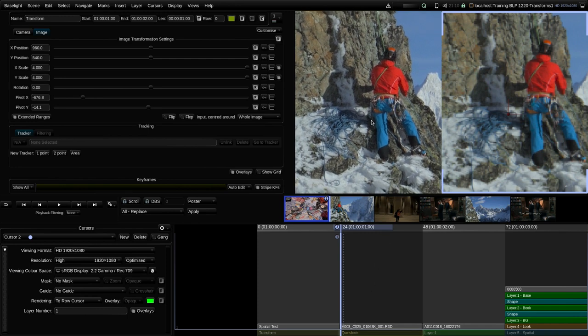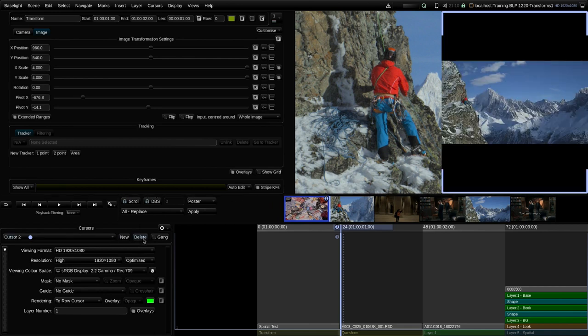The transform operator here on the left side uses the full resolution of the underlying 8K source image to reframe it in the timeline. And here on the right side, without the transform operator, we're really zooming into the pixels that would be rendered out in an HD render format. That is a very important point to understand.